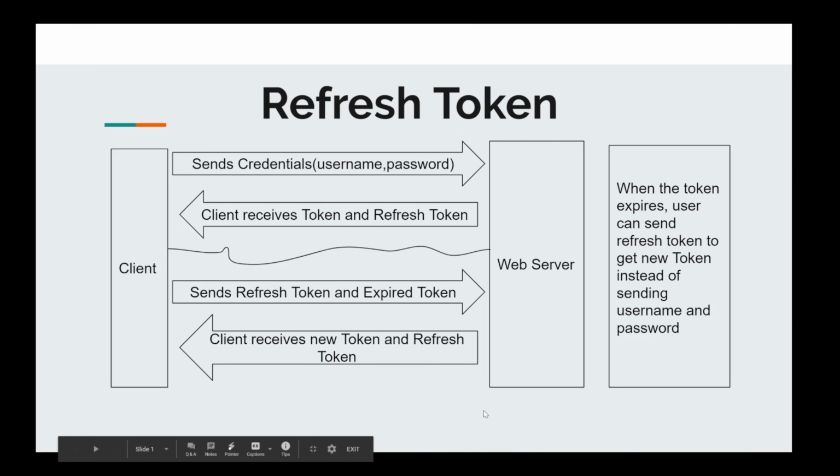This is Madan. Today's demo is about how we can use refresh token in token-based authentication in our ASP.NET Core. So what is refresh token and why we need this? As you can see in the diagram, we have a client and the server.